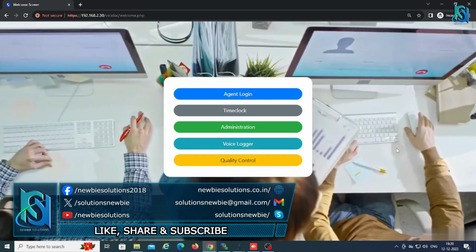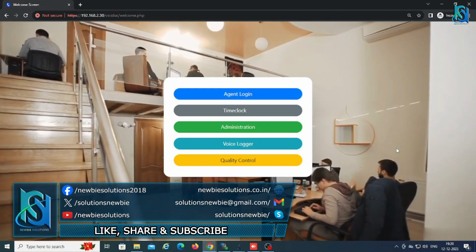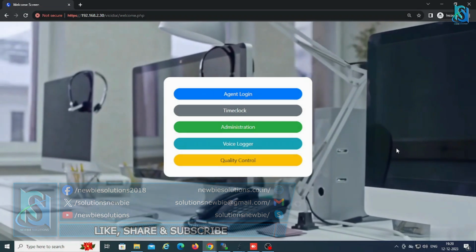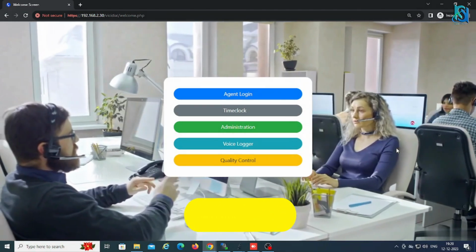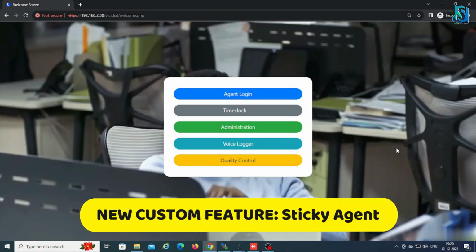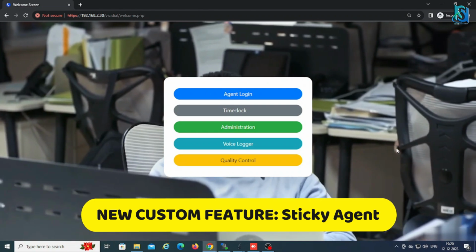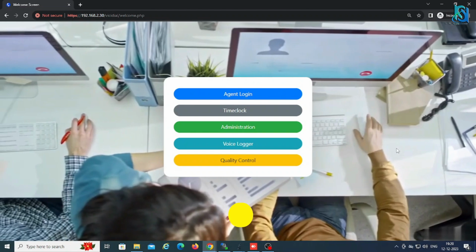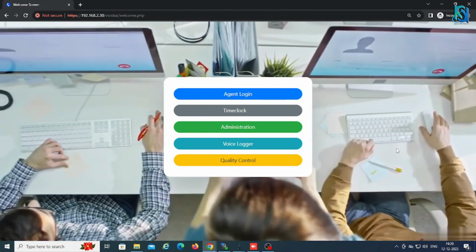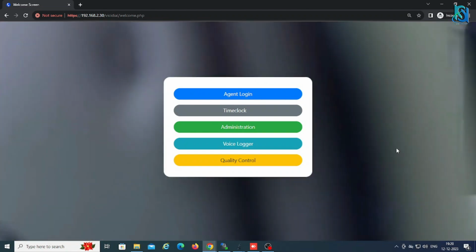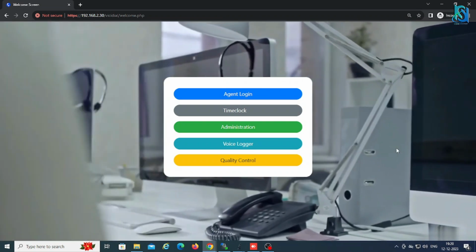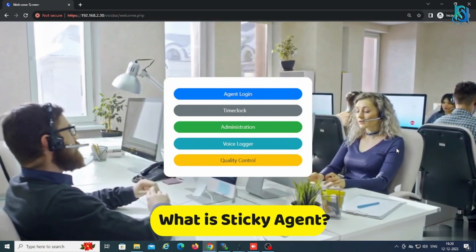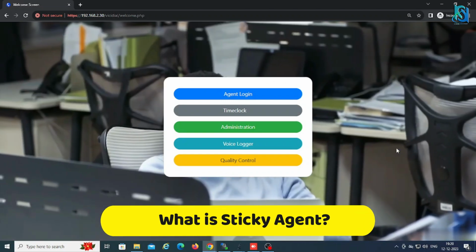It is not enabled by default in Vicidial, but we have already built this feature set, which is called Sticky Agent. Most paid call center software has this feature set, and now we are thinking that for a small charge we can give this feature set to your Vicidial. So let me first tell you about the sticky agent. What is the sticky agent and how does it benefit your call center or your business?